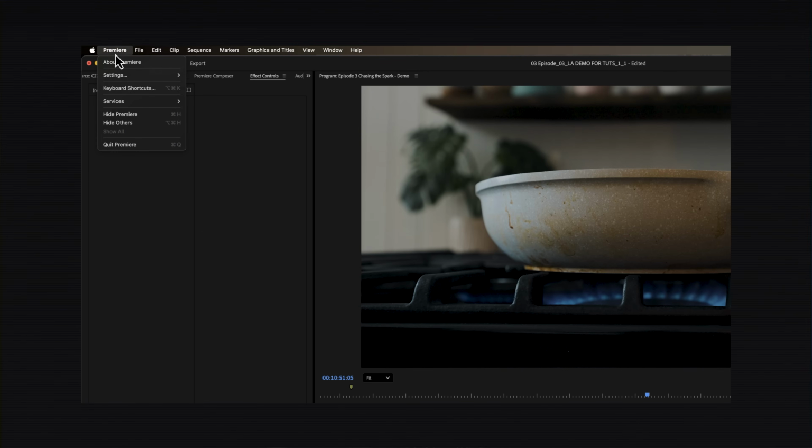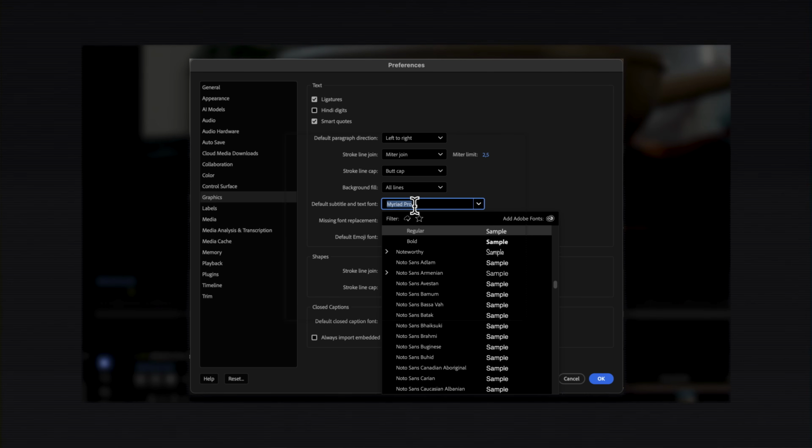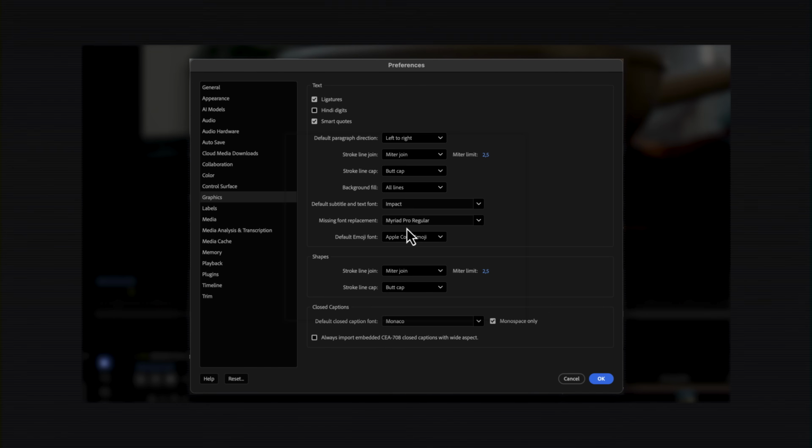Now, if you use the same font in your videos over and over again, save yourself some time by changing it to your default font. You can do this by going to Settings and then Graphics and then change the default font. And while you're there, also change the default missing font to your favorite font. So in both cases, you get the right font automatically.